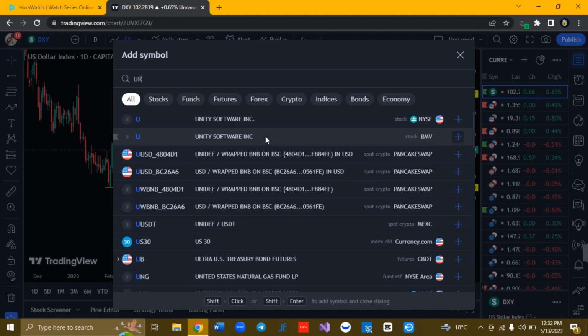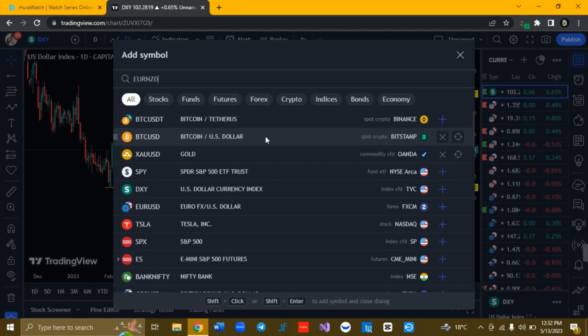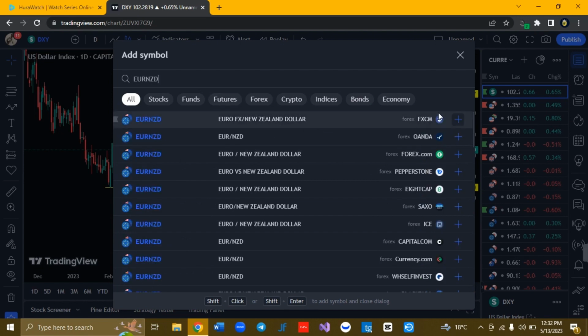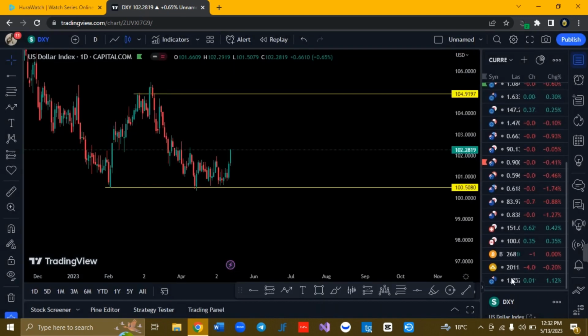Let's say, what pair? Oh, NZD. Okay, you can just search the pairs like this, it will pop up, and then you click on the plus, it will be added to your watch list. It will go to the bottom, and you can structure it however you want by simply clicking on it and dragging it to wherever you want to place it.